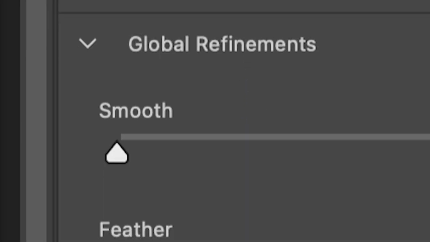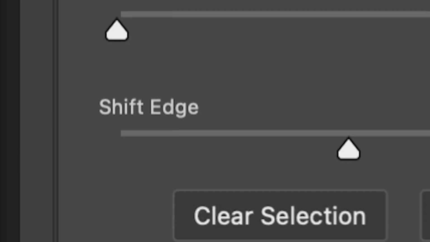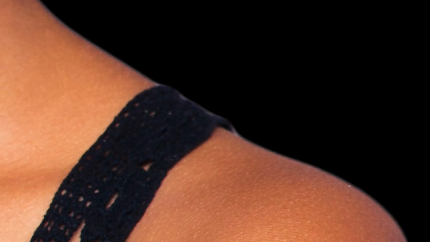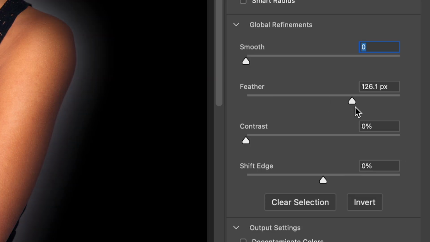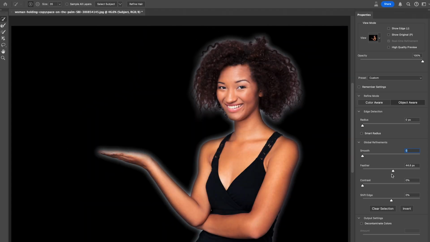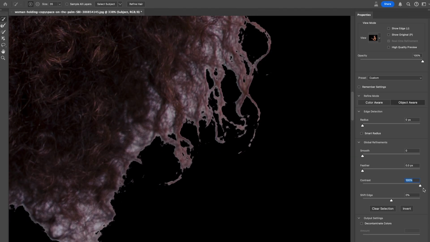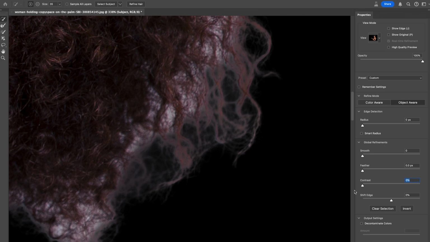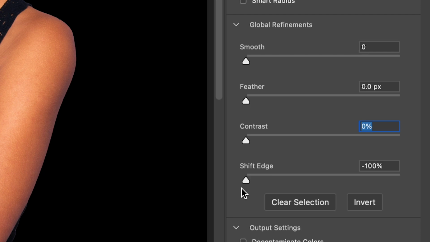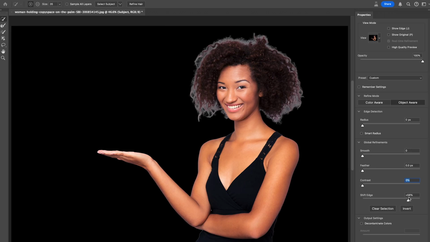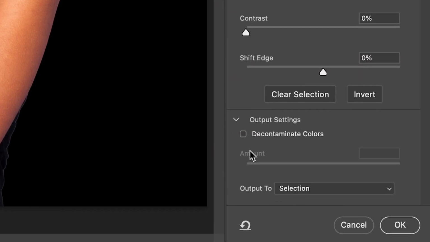Here you have Smooth, Feather, Contrast, and Shift Edge sliders. The Smooth slider adjusts the smoothness or roughness of your selection. The Feather slider controls the softness of the edge of the selection. Increasing the feather value creates a smoother transition between the selected and unselected areas. The Contrast slider adjusts the sharpness of the selection edge. Increasing the contrast value enhances the distinction between the selected and unselected areas, making the edge more defined. And last but not least, the Shift Edge slider moves the edge of your selection inward or outward from your selection. Under Global Refinement, you will see the Output Settings module.